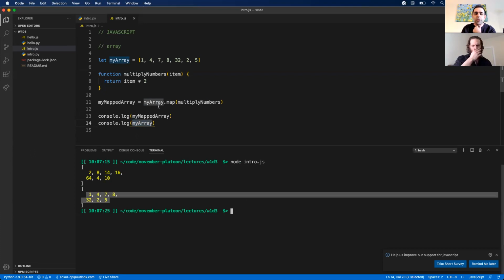So map does not modify your original array. It actually creates a brand new array for you with the logic that your function was accomplishing. So that's kind of how map works.